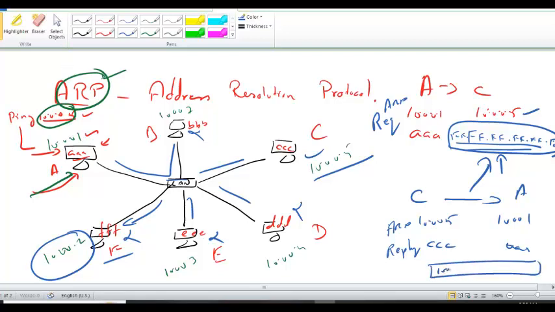Now, when this packet goes to computer A, it will write to the ARP table. It will say that for 10.0.0.5, I learned the MAC address, it is CCC.